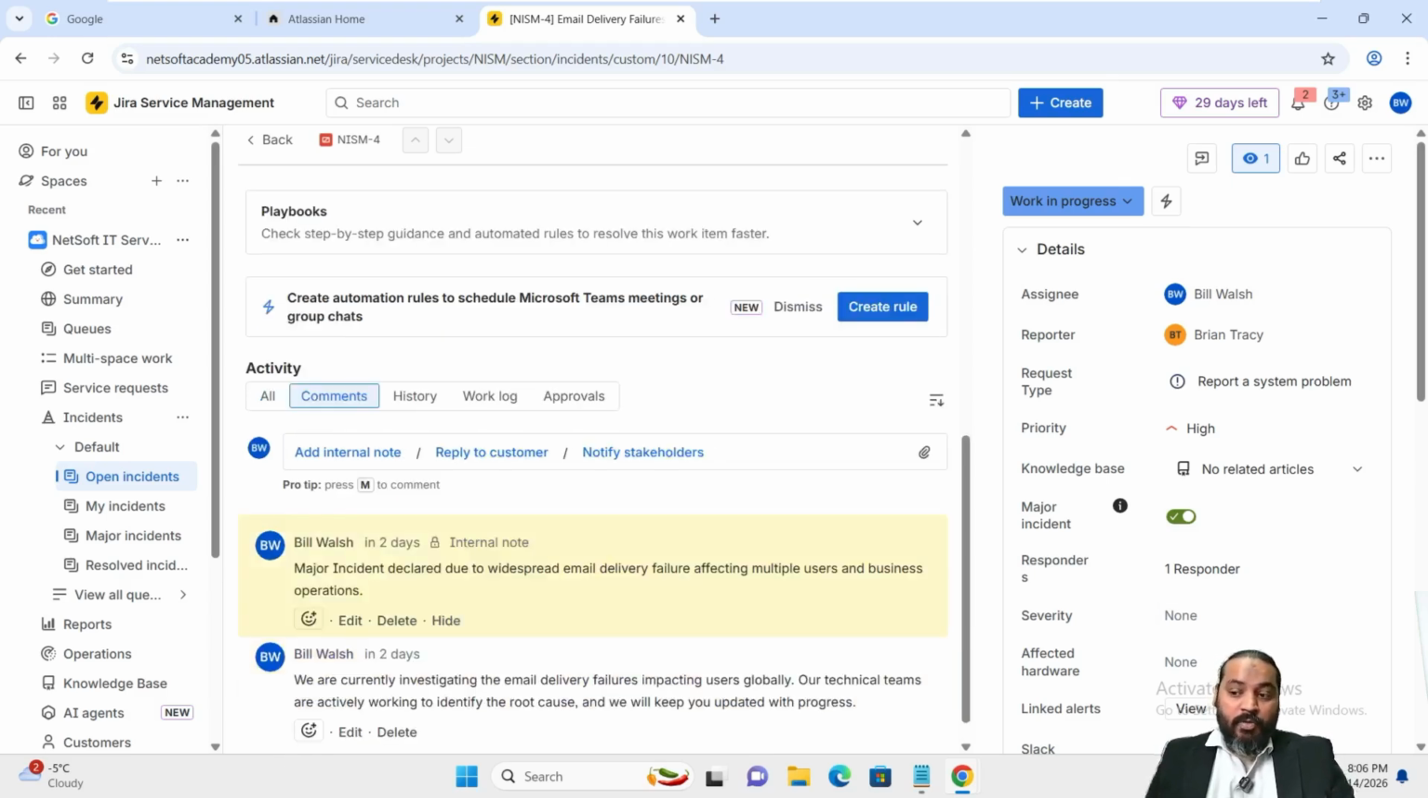What did we do so far? Created the incident as Bill Walsh, assigned the incident to Bill Walsh, updated the incident from open to work in progress. Now let's move ahead and see this incident from the lens of the customer. That means in our case it is Brian Tracy. We need to open an incognito window and log in as Brian Tracy.